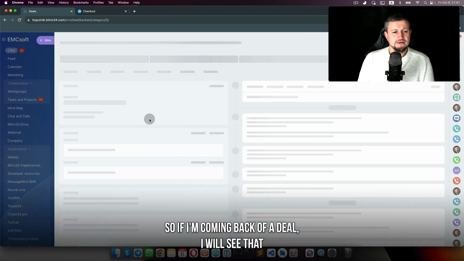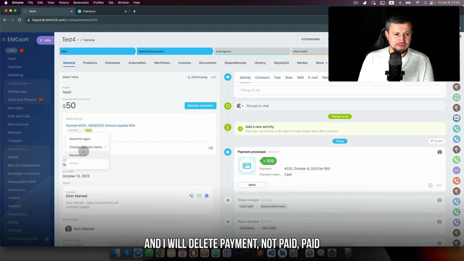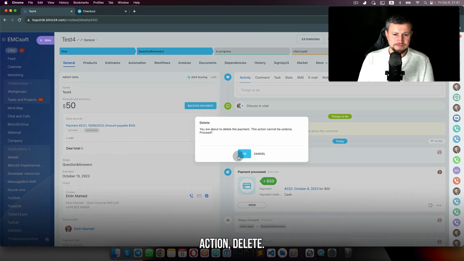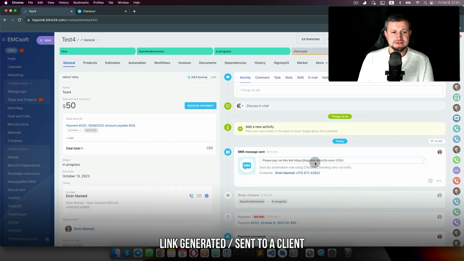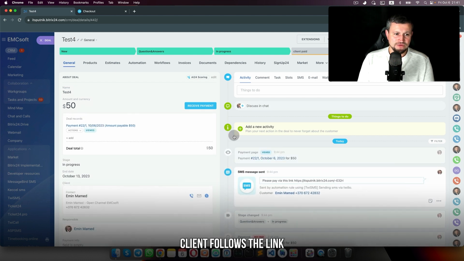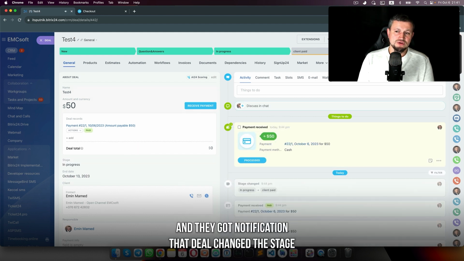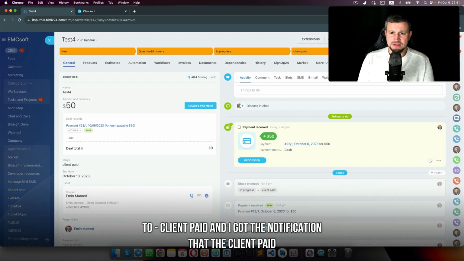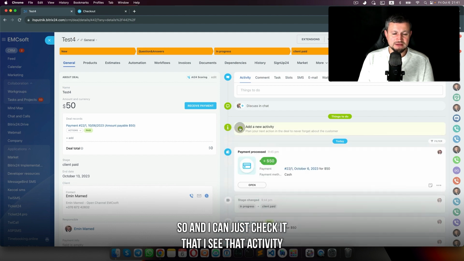So if I come back to the deal, I will proceed with that, and I will delete the payment, action delete, and again I move it to in progress, link generated, sent to the client, the client follows the link, proceeds with payment, he paid, and I get a notification that the deal changed the stage to client paid, and I get a notification that the client paid. And I can just check that I see that activity.